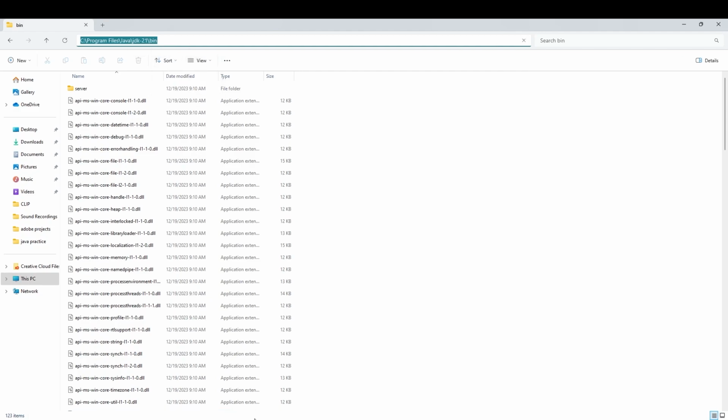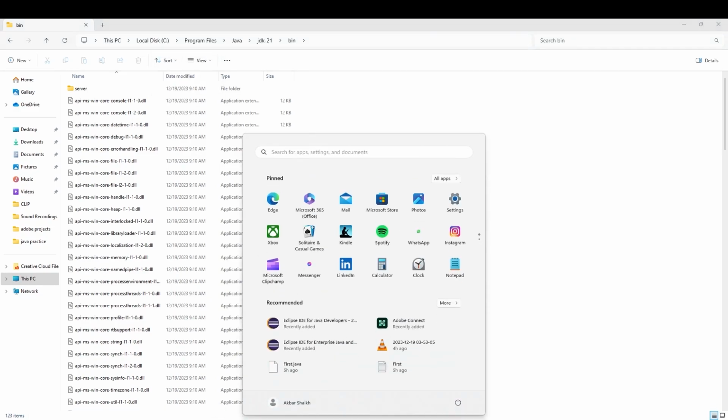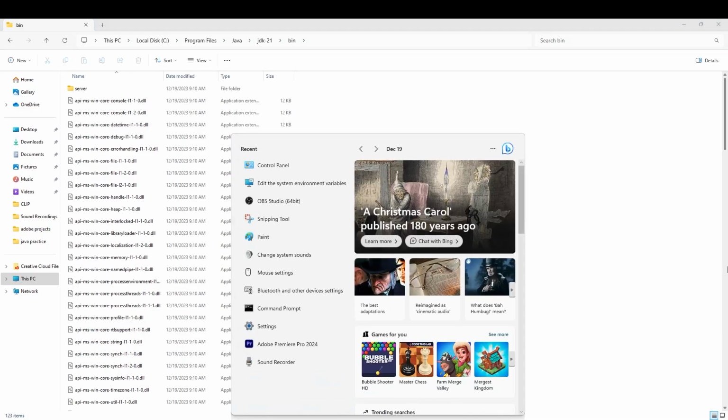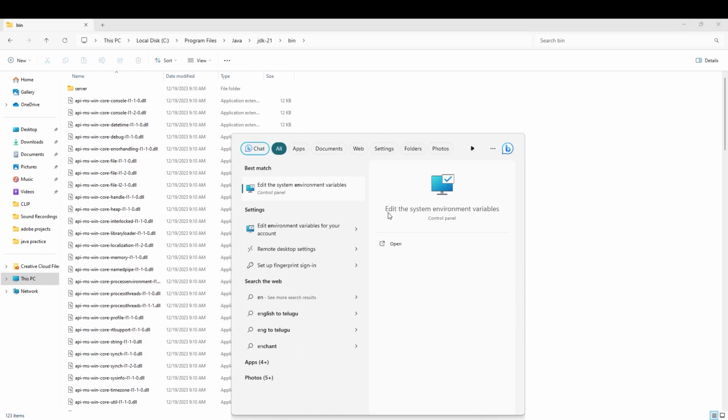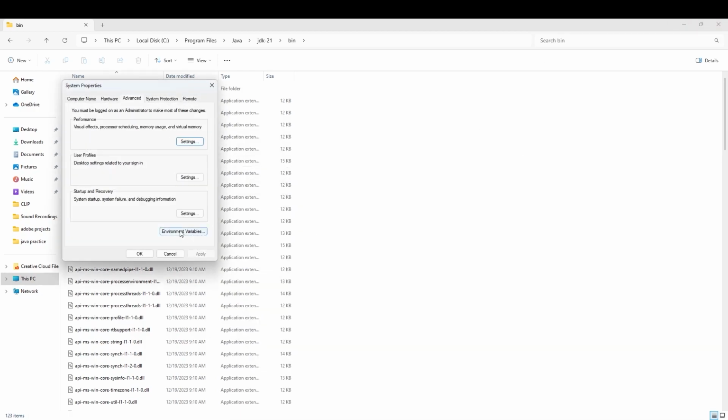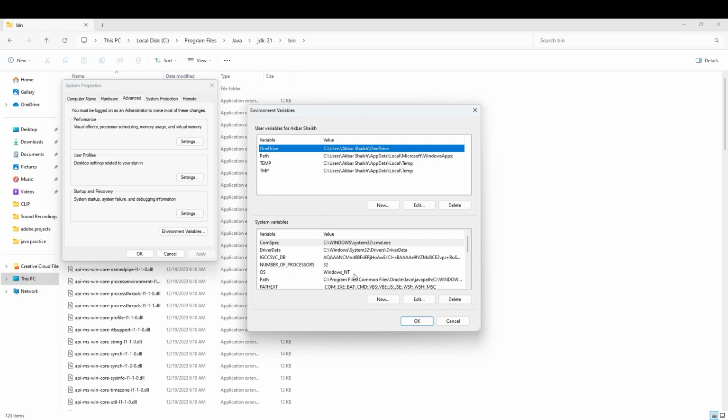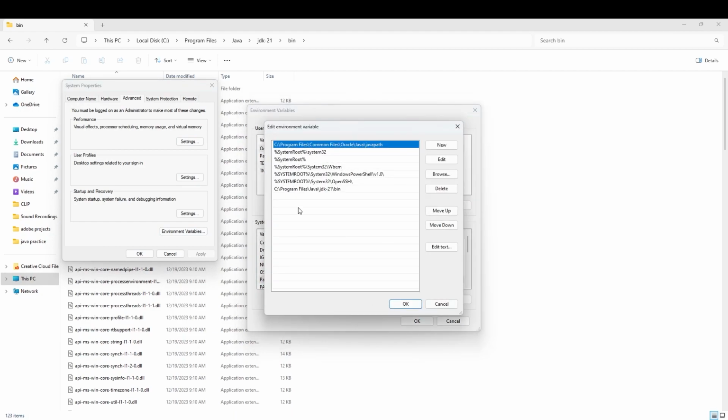Okay, I want to give access to all my users, system level users. That's why I'm setting it in the system variables, environment variables. I'm opening Edit environment variables. Here Path is there. Edit. Here you are able to see I already set my path. That's why it is showing up.